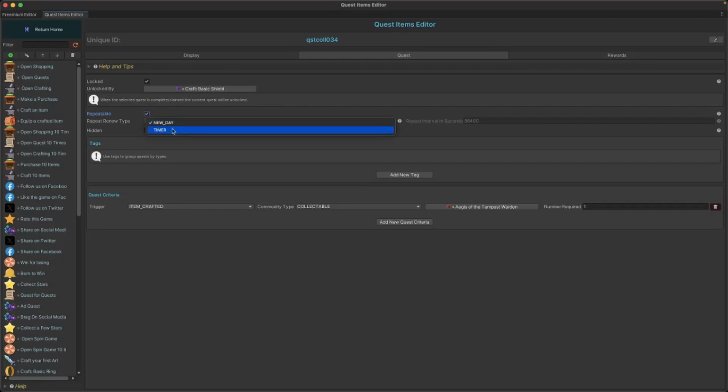Or you can set a specific timer and then put in the interval of how long you want to wait. So maybe you only want them to be able to complete a quest once in an hour. Maybe you want it once a week. That'll be a lot of seconds, but you can do that here.